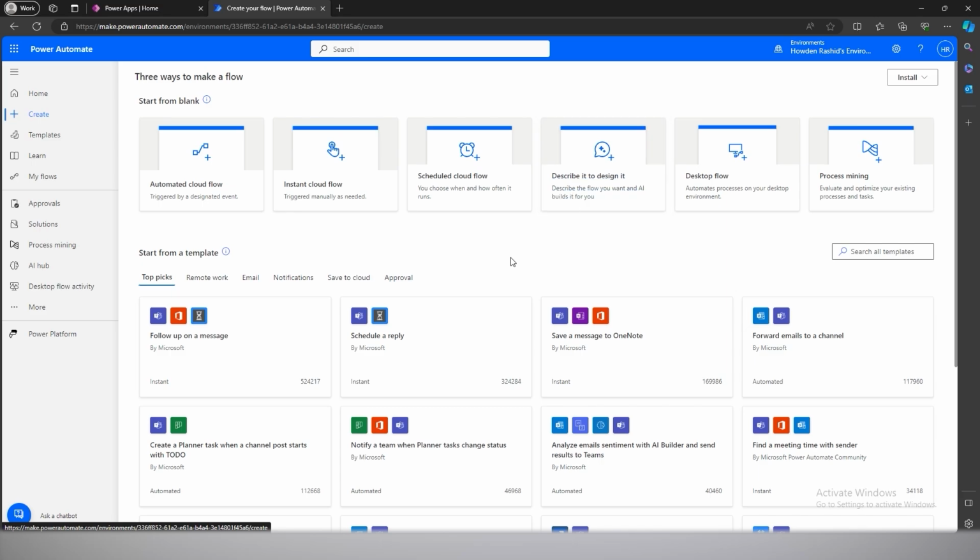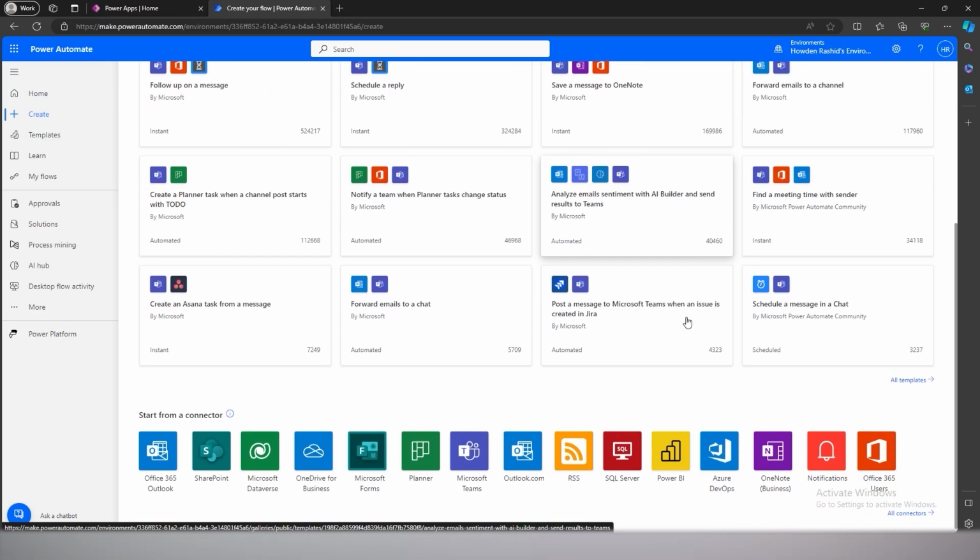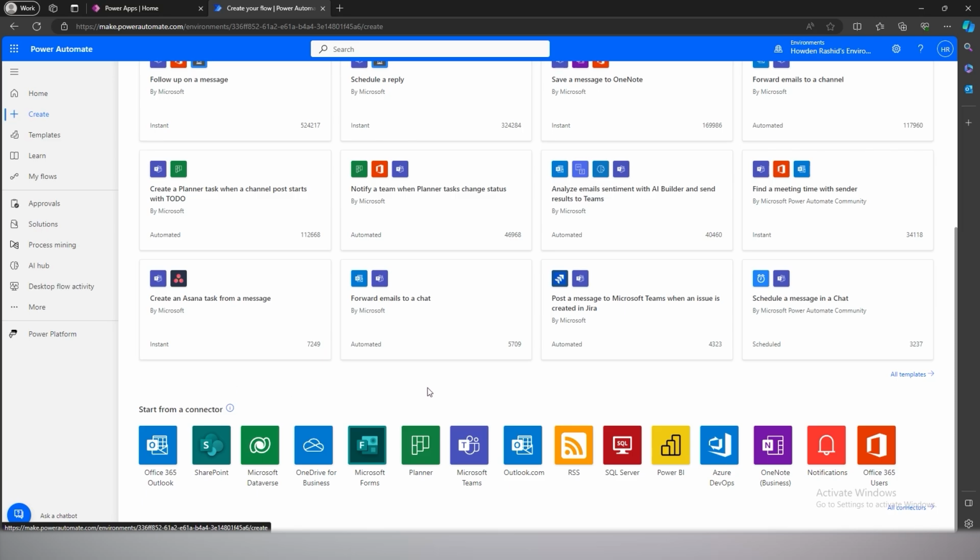So this is a really cool feature which Power Automate has included, allowing you to start from pre-built templates to process things that a lot of people are processing. So for example, you can schedule a reply using Teams, you can save a message to OneNote using an instant, so obviously that's a button, and if you scroll down, you've got all of these connectors that you can start from also, and great integration with software such as Jira and Asana. A huge variety of capability here.